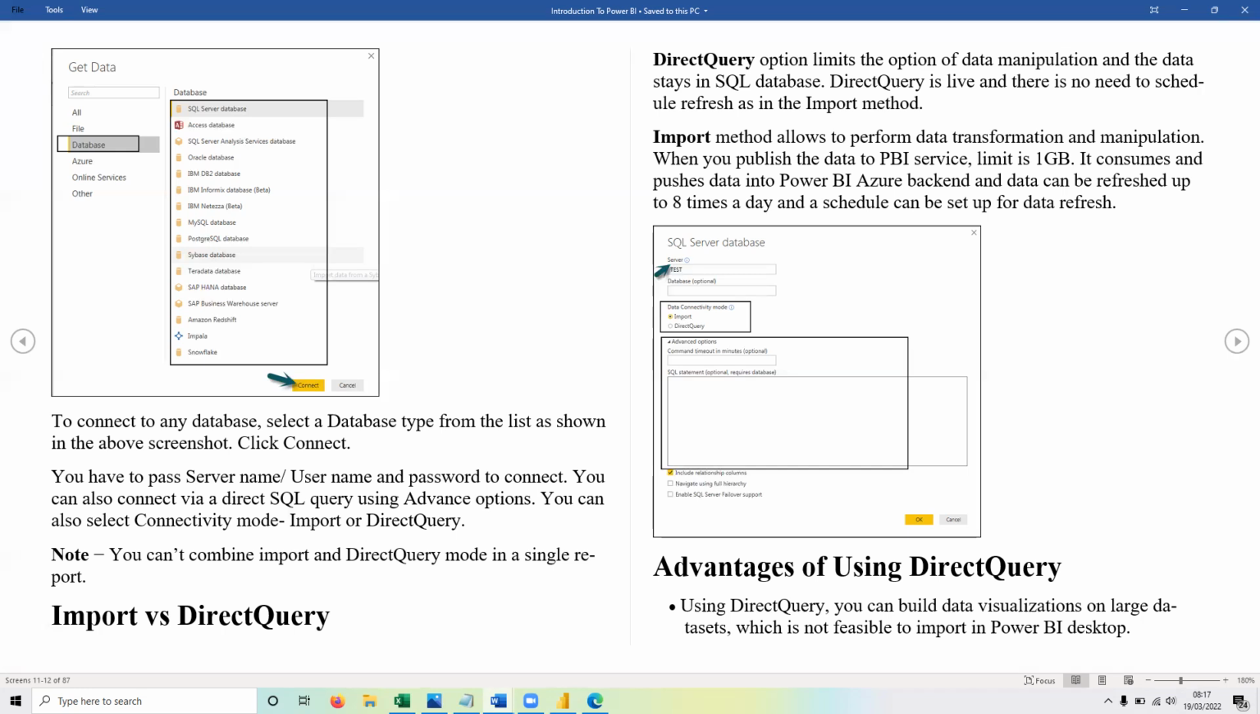So it's better to use import. The import method allows you to perform data transformation and manipulation. When you publish the data to the Power BI service, there is a limit of 1 gig, and it pushes data into the Power BI Azure backend. Data can be refreshed up to 8 times a day, and a schedule can be set up for data refresh. With direct query, data is live and there is no need to schedule refresh, as in the import method. Everything is going in directly.